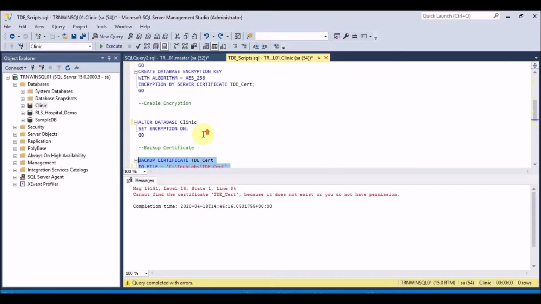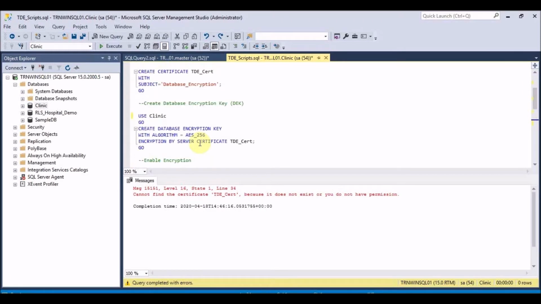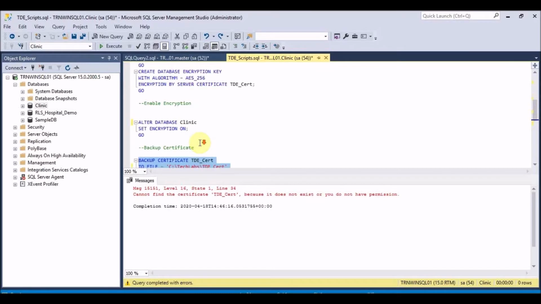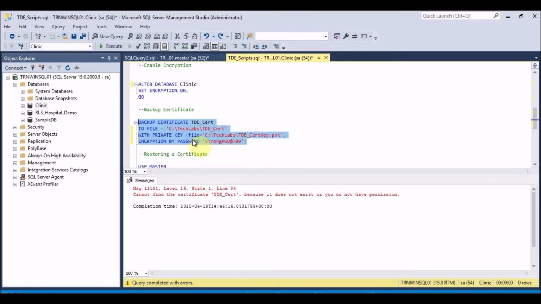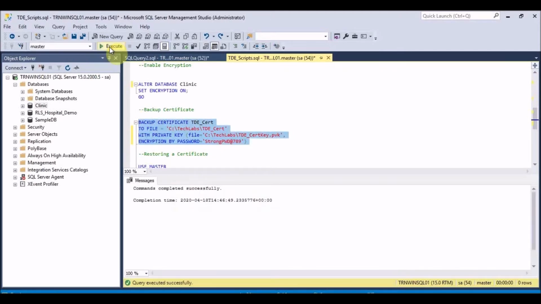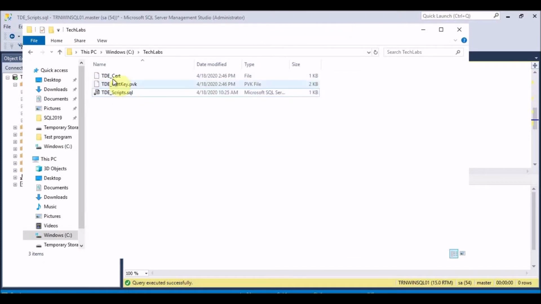Okay, let's see. This is actually running under the clinic database, so let me just put it into the master. That's the reason we're getting this message, because the certificate is always in the master database. Perfect. So there you go. Let me show you the physical files. So this is where it is. So this is the certificate and this is the private key.